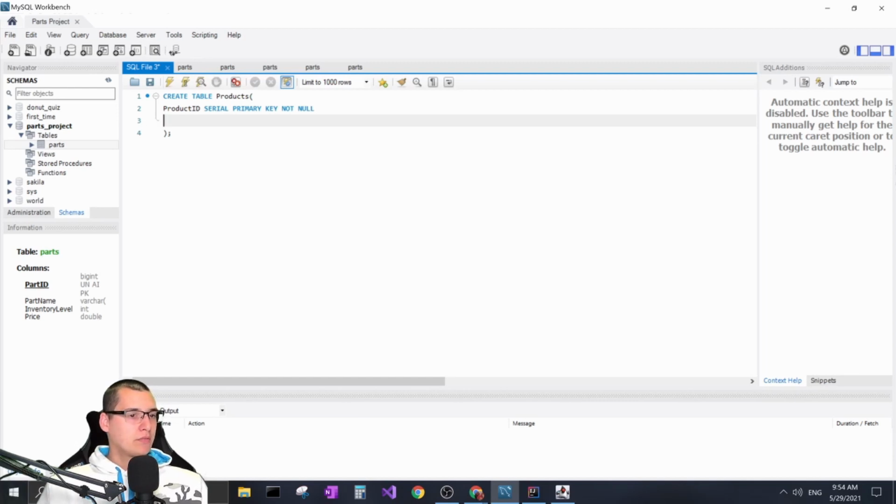So that's all about the numeric data types and basically how we're going to start setting up our table. And then after that, we have our product name. So product name is going to hold obviously a name, which is going to be a string or basically a set of characters.